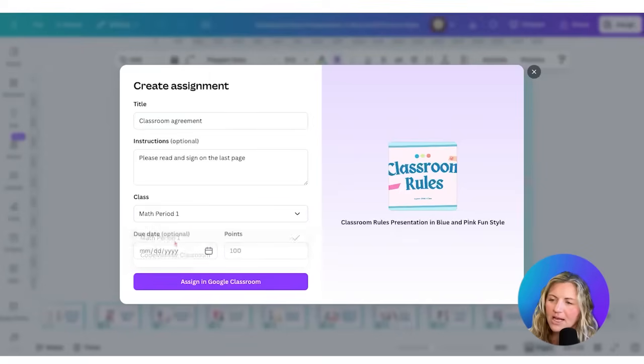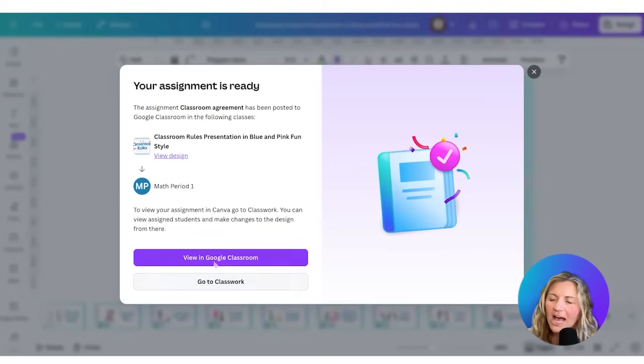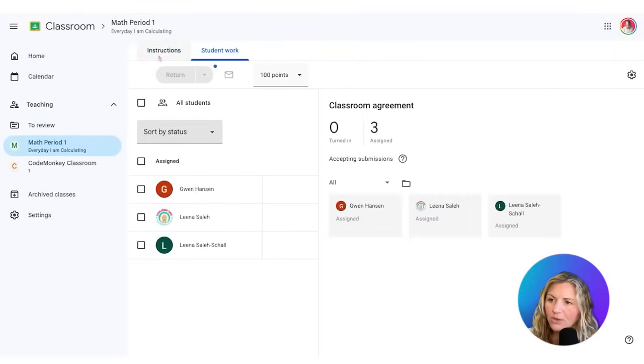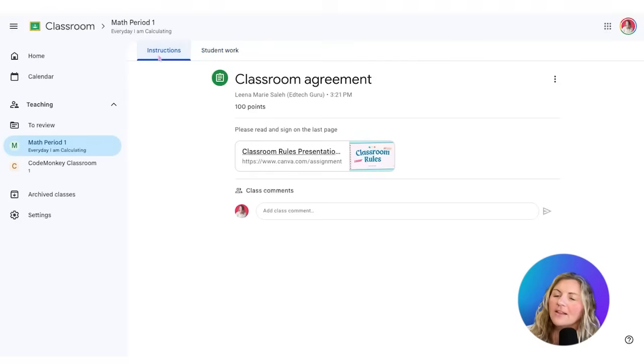I'm going to assign it to my classroom. This is optional for when you decide to do it. And I'm going to assign it in Google Classroom. I can view it now in Google Classroom. And so here my students will be able to see it. I can also see the student work just like I normally would. And then let's go ahead and look at what it looks like on the student side.